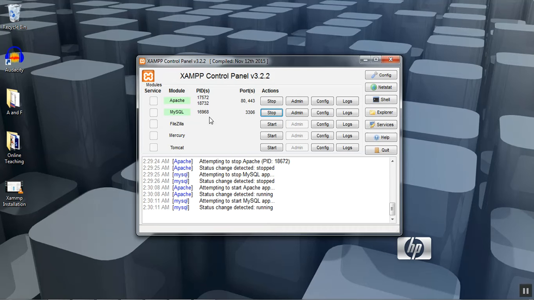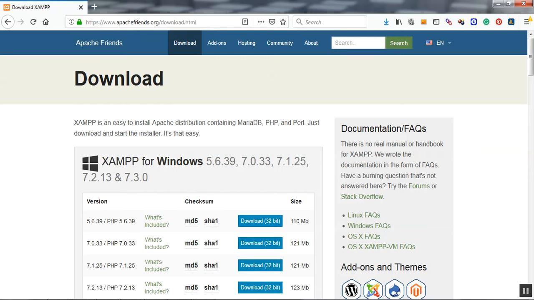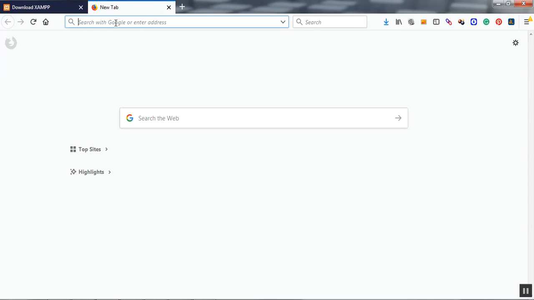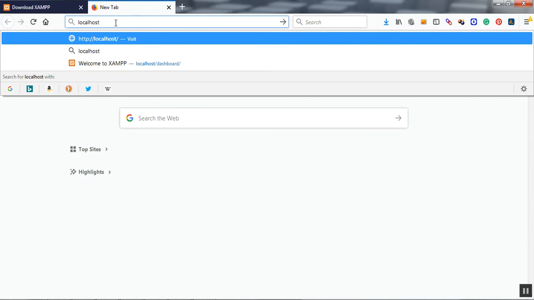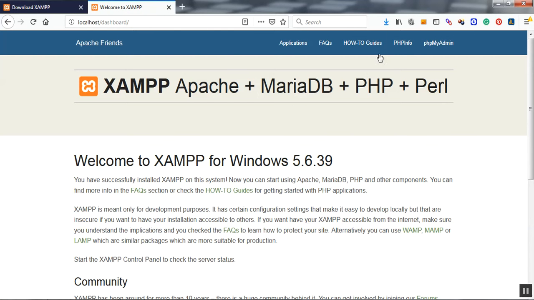If you've done that and you are in green, just simply come to your browser and type localhost and press enter. Now you should get this screen. Now click on phpMyAdmin.